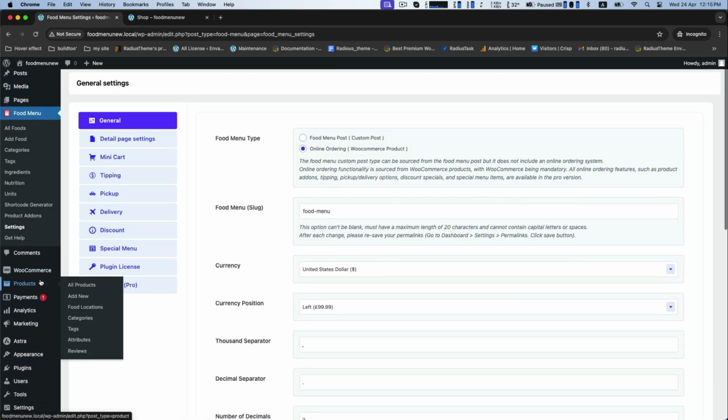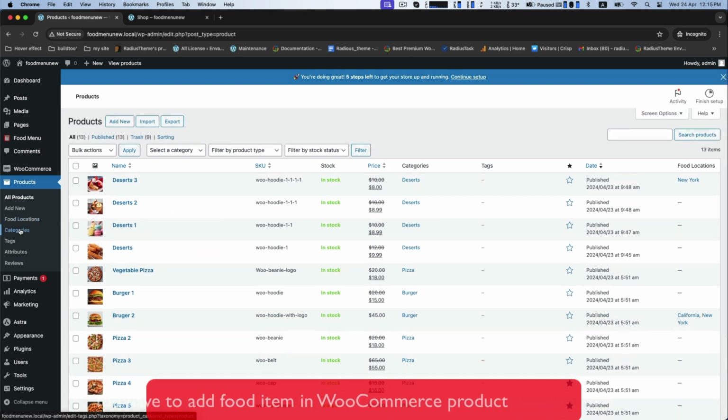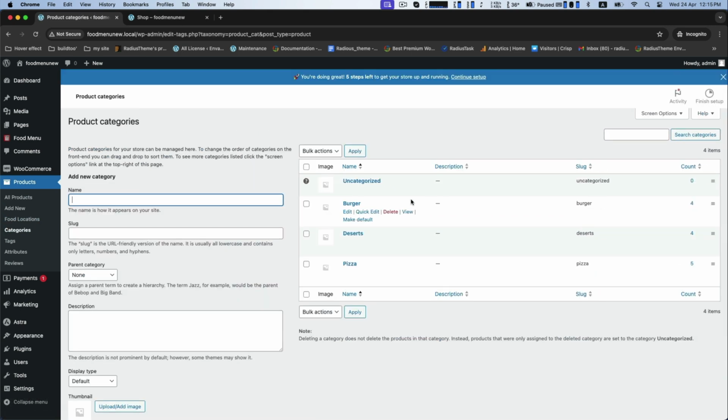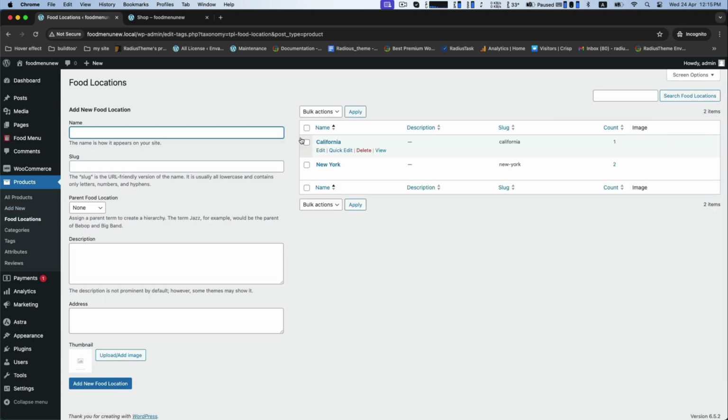Now go to Products and All Products. You have to add food items in the WooCommerce products for online ordering, as online ordering works with WooCommerce. You can create food category and food location.